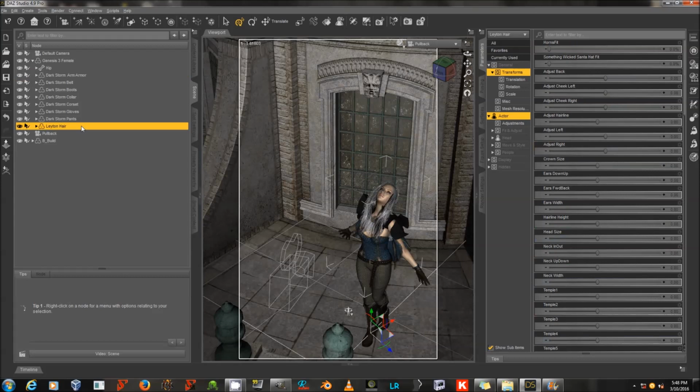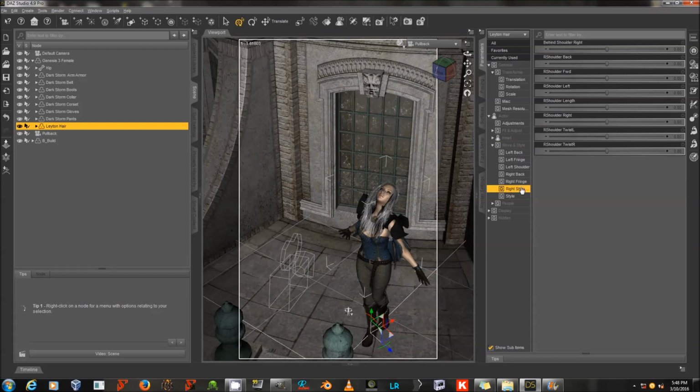So click on the latent hair and Actor. You can see there's some different headings here. Adjustments, Fit and Adjust, Move and Style. I'm going to click on Move and Style. And there are further subheadings because there are so many morphs in this piece. It's a really nice hair. So I'm going to go to right shoulder and our shoulder right. And now it's blowing to the right.